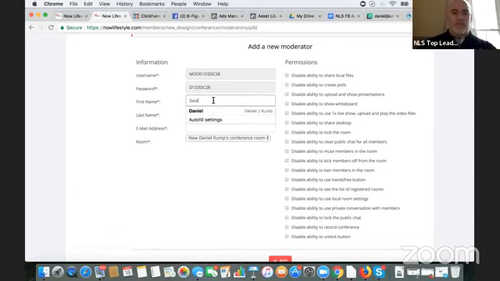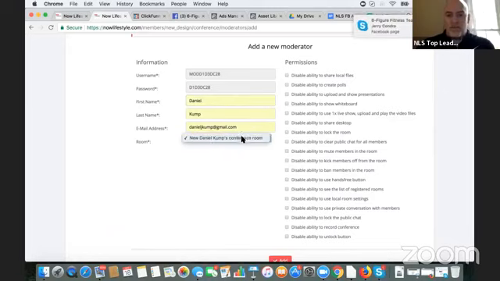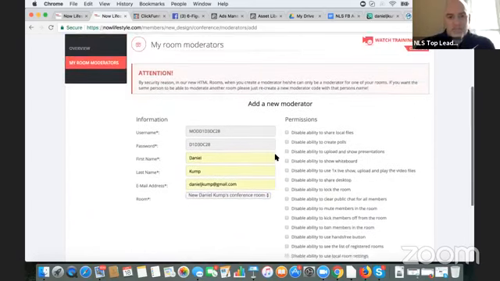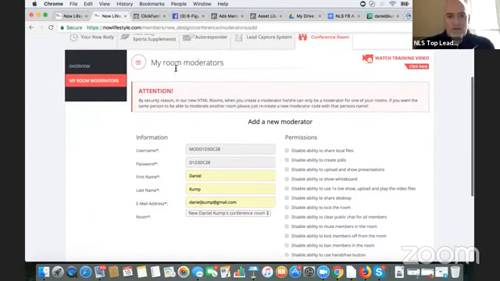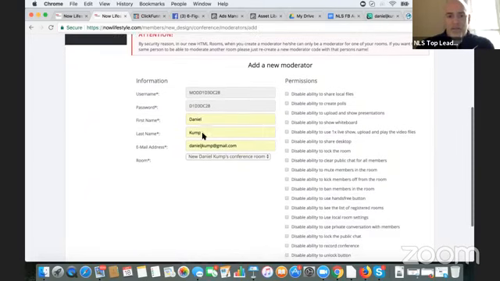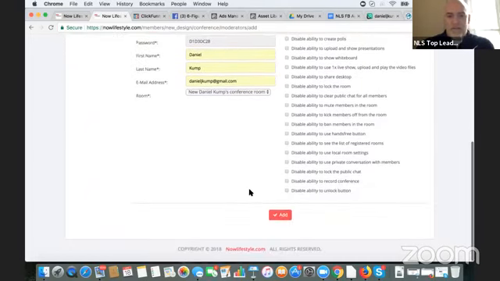So first things first, we're going to add our name, first name, last name, and your email. And as far as the room goes, there's only one conference room in here, so we're just going to leave it as that. So first thing, all we had to do is create a moderator, AKA myself. So under room moderators, I put me in there, first name, last name, and then my email, and then we're just going to hit add.